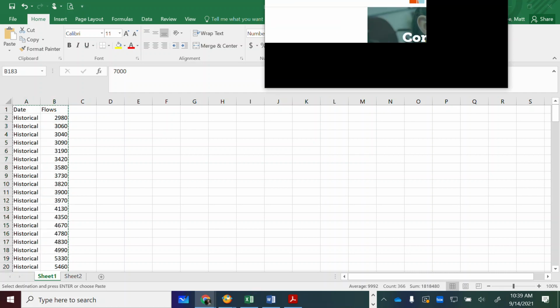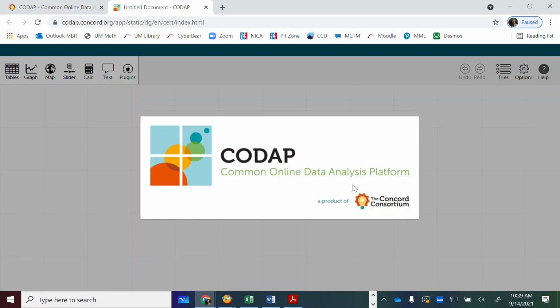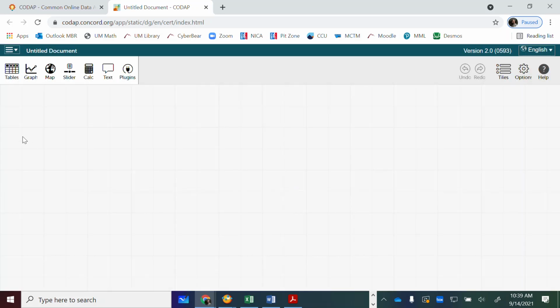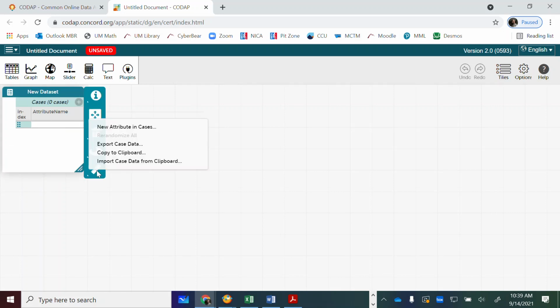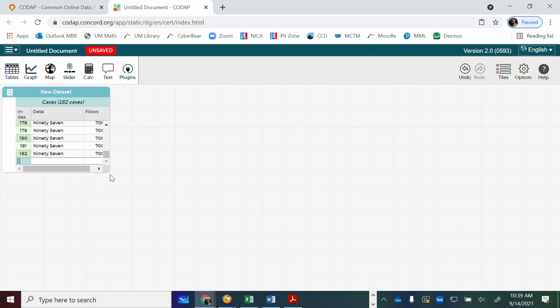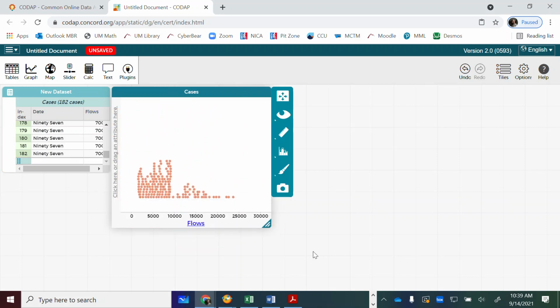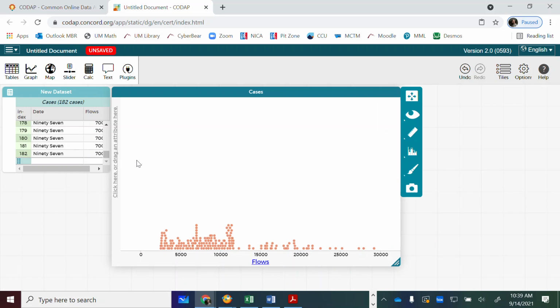So let's pull CODAP down into the page and launch it. And I'll create a new document. I'll go to Tables, New, and I'll import case data from clipboard, and there I have it. And of course, now we can start a graph where we pull down flows into the x-axis. Let's make this a little bit bigger so it's nice and easy to see.